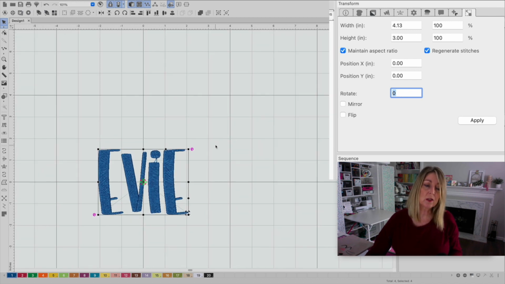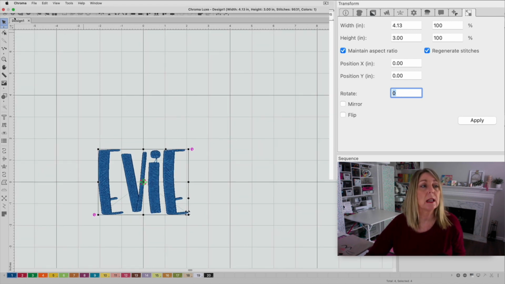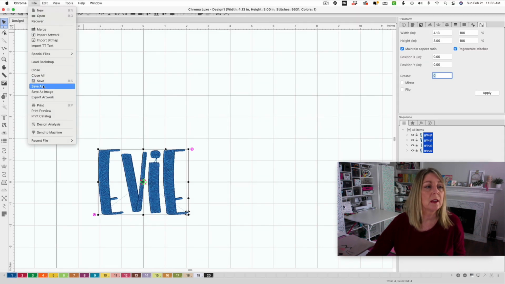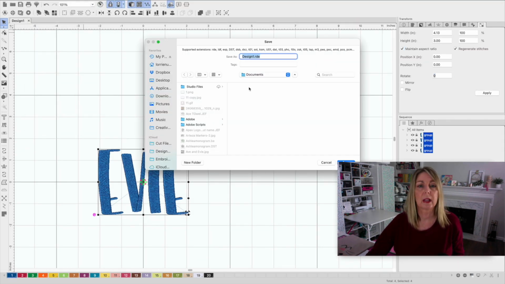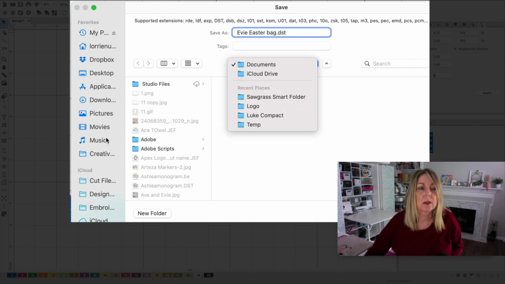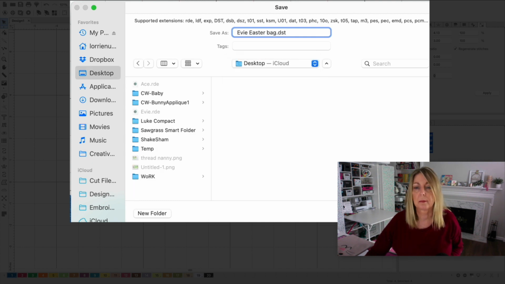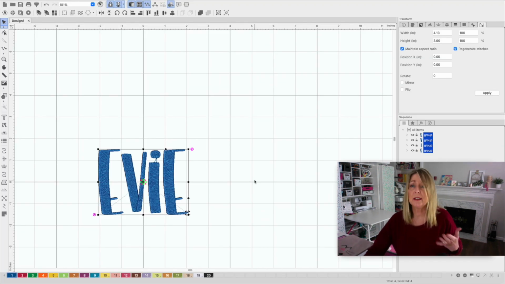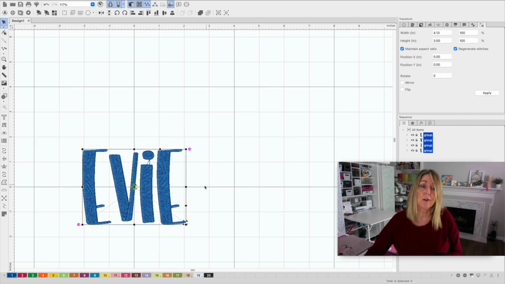So all that's left for me to do is save this in the format that I need. And to do that, I'm just going to go File, Save As. I can name it. If you save the RDE file, you'll be able to go back and also edit it should you want to make any changes. But I will just call this one Evie Easter Bag. And then I need a DST, so I just take out the RDE and put .dst. And I'll just save that to the desktop.